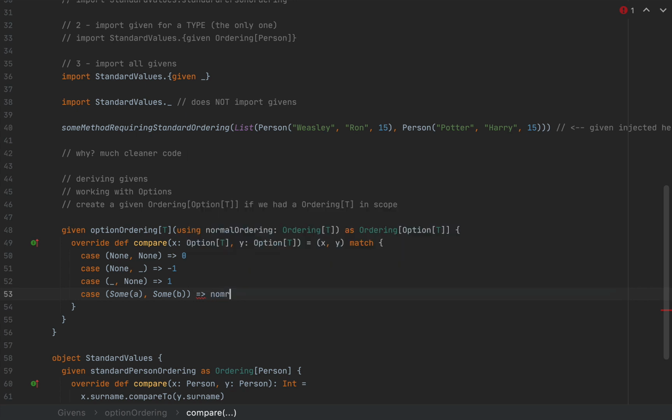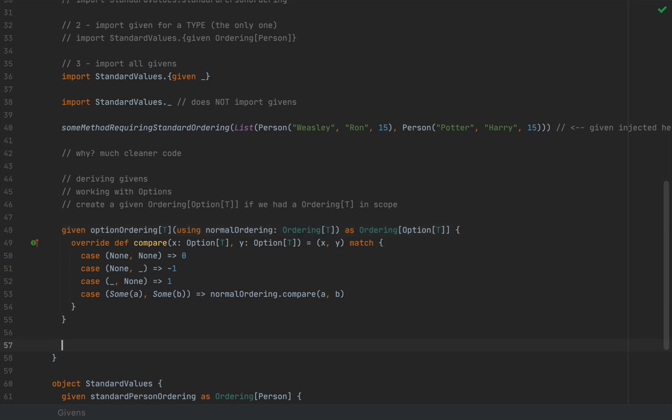So I'm going to say normal ordering dot compare A and B. So this structure tells the compiler if you have a given instance of ordering T, then you can automatically create an instance of ordering option T with the implementation following these braces. So behind the scenes, the new given structure will work similar to a method. So if we ever need to call a method that takes a using clause with ordering T, then the compiler can automatically build the appropriate given instance.